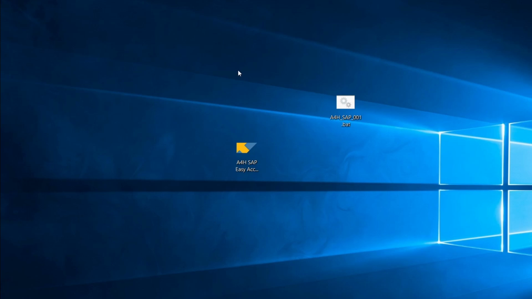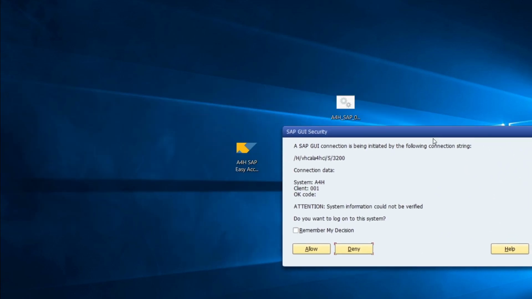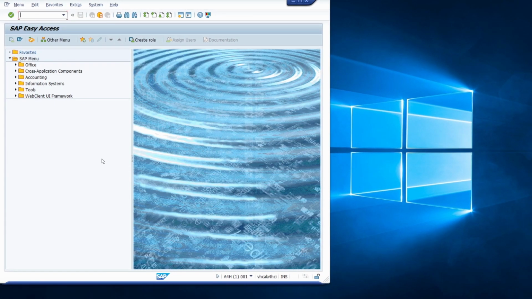And now how you can log in really easily using a batch file is that you double click on this batch file. The batch command is executed. And then for the first time, this SAP GUI security pop-up will open up because now the computer is trying to access the SAP system. If you don't want to have this pop-up, just click on remember my decision and click on allow. And then you are logged into the SAP system.